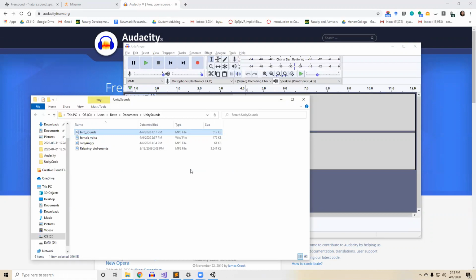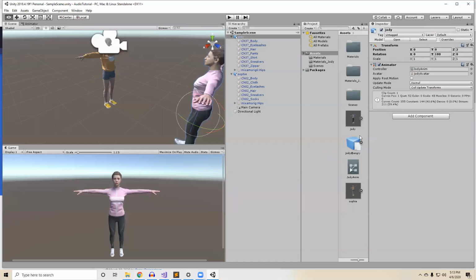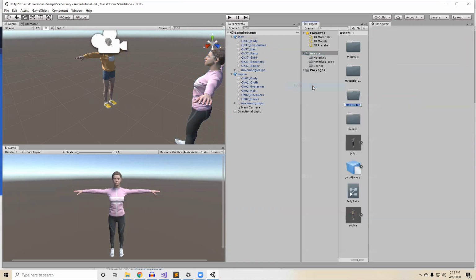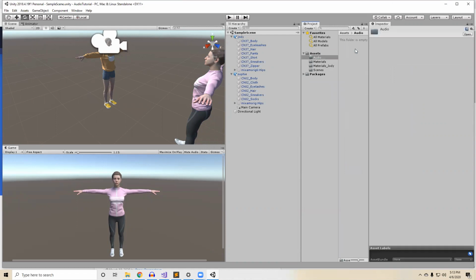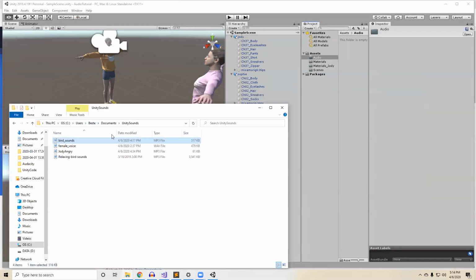So once you have your sound, let's go back to assets here, and let's right click and create a new folder called audio, and let's go ahead into that. And I'm going to go ahead to my Unity sounds and drag and drop Jodie Angry into there.